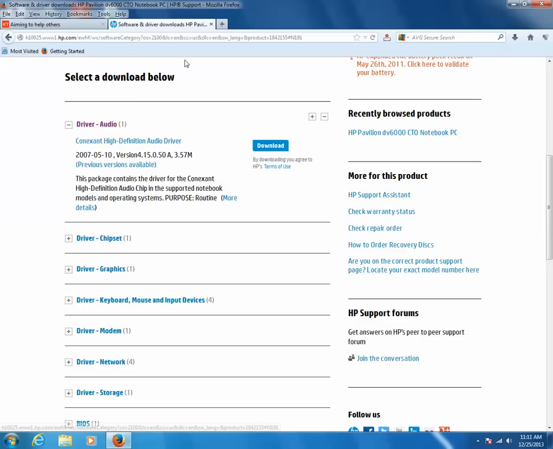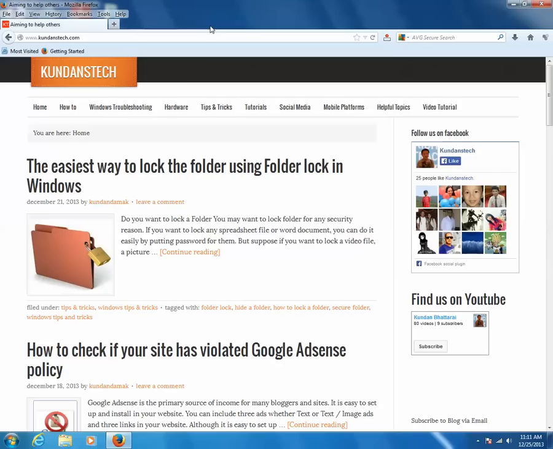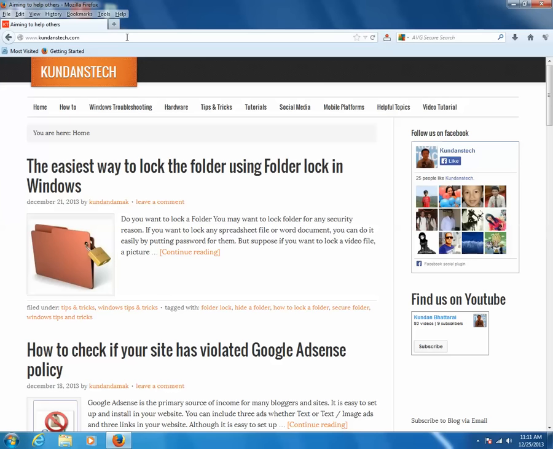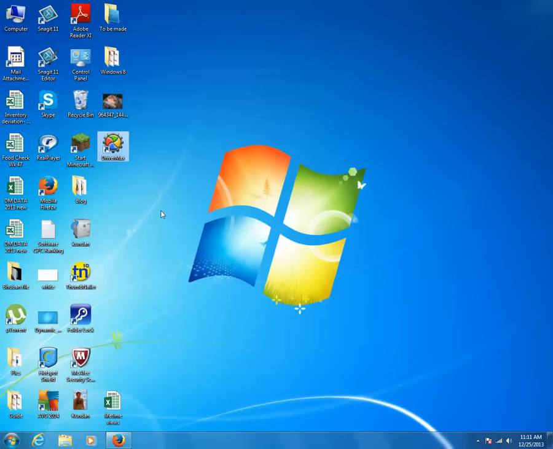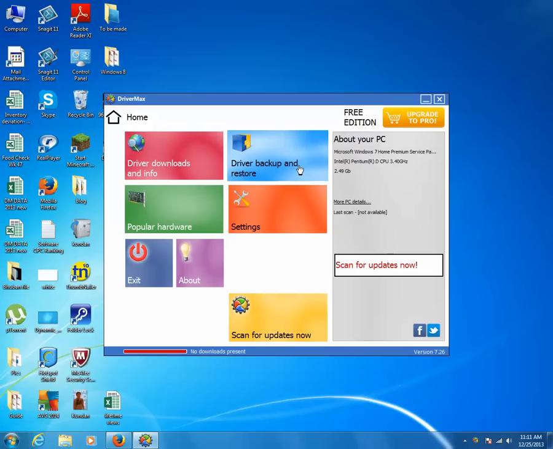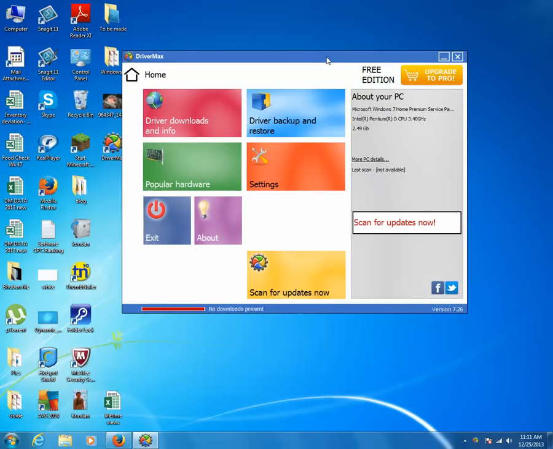In case you don't know the hardware of the audio installed in your system, there is software which you can use to find the best matching audio driver for your system, and that is known as Driver Max, which you can download from the internet. Download the Driver Max software, then run it. When you run Driver Max, this is the interface. Click on scan for update now.